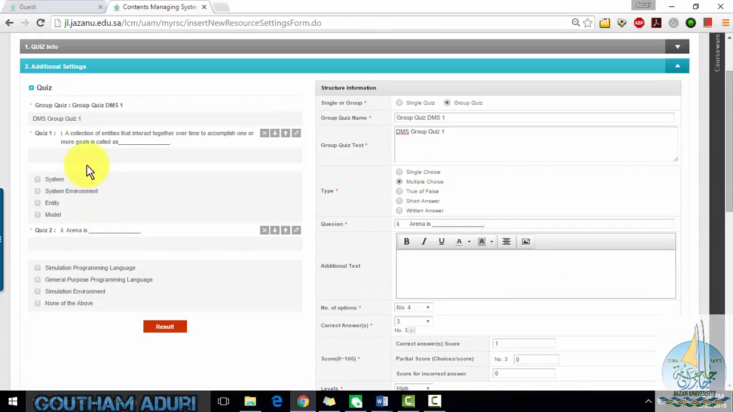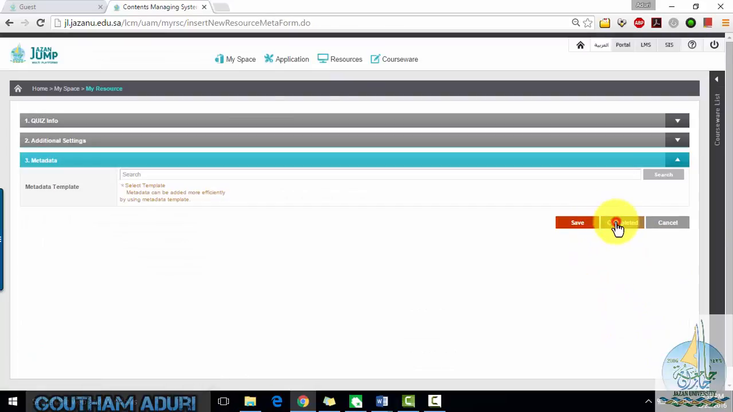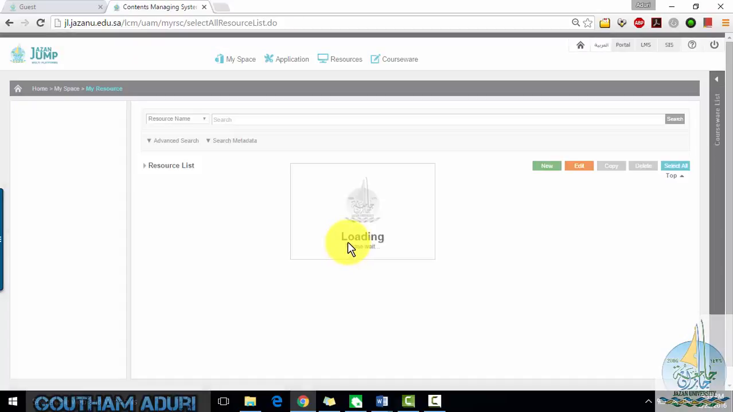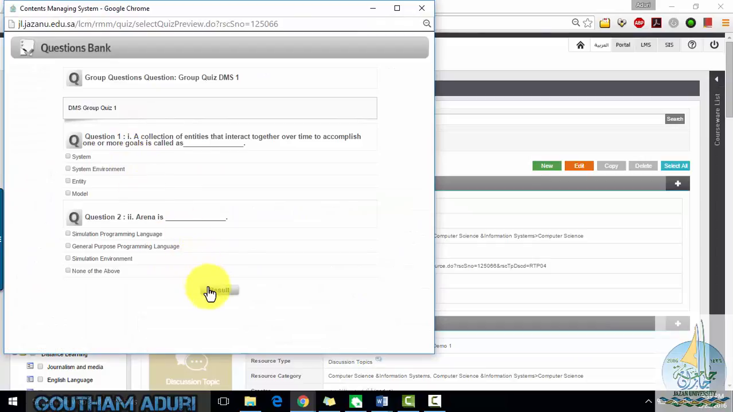So this is question 1, question 2, and if you put any question, you can view the result like this. It is showing the result, the system and system environment. Click on next, click on completed, save it. Once the quiz has been updated in the resource, we'll see how it looks in the preview section. Click on preview, click on result. Because we didn't select anything, it shows that these 2 answers are wrong.